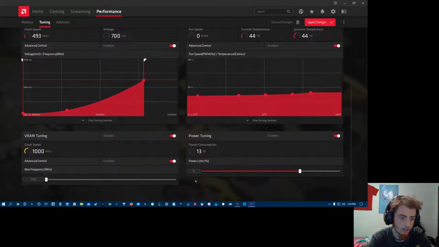Usually where I start is I just take my power tuning and set it all the way up to 20%. All cards will become more stable with that alone. Some cards I do believe have higher power limits than 20, but this one it's 20%.